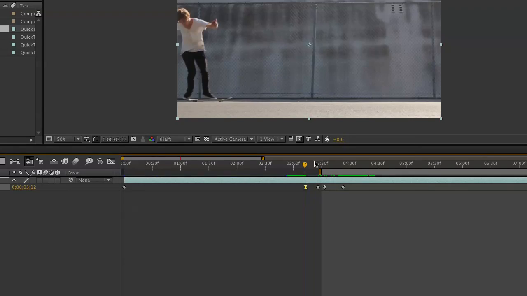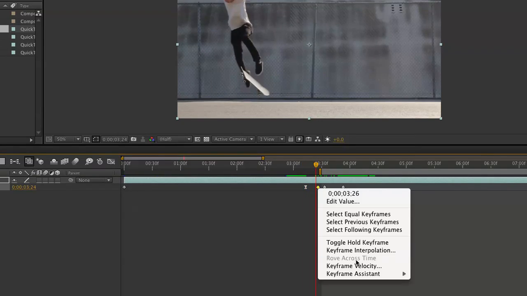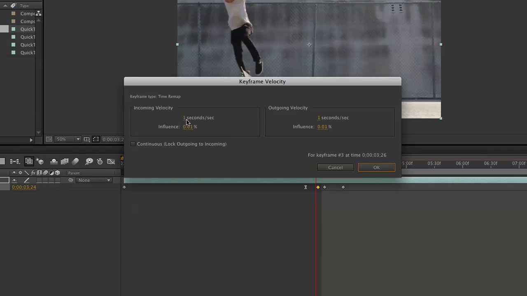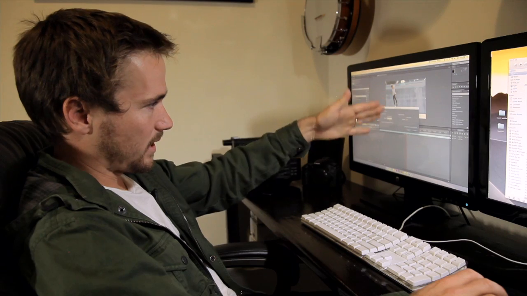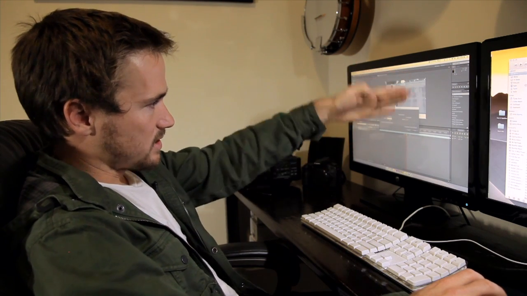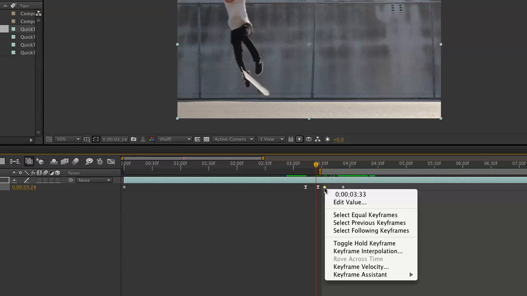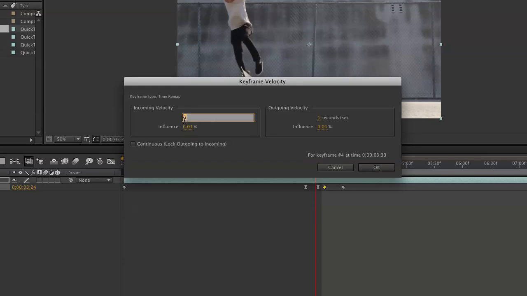And then hit select, and then we're going to go to the next keyframe and keyframe velocity. And the top value is the actual speed of the clip. So 1 being 100% speed, 0.5 would be 50% slow-mo. So you're going to change that for the incoming and outgoing velocities. And you're also going to change the incoming velocity to 30% to correspond with the other 30% keyframe to make a nice gradual transition. Hit OK, go to the third keyframe, do the same thing.